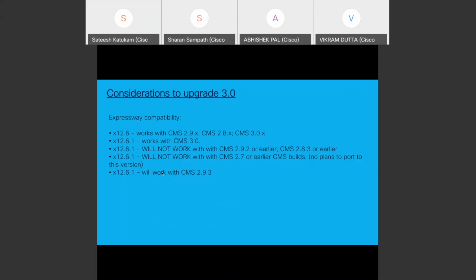You can refer to these slides, and you can plan to upgrade your Expressways accordingly. Okay, you might be upgrading your Expressway alone to fix some bugs, but that may break your existing CMS deployments. So make sure that you follow the compatibility before you upgrade.